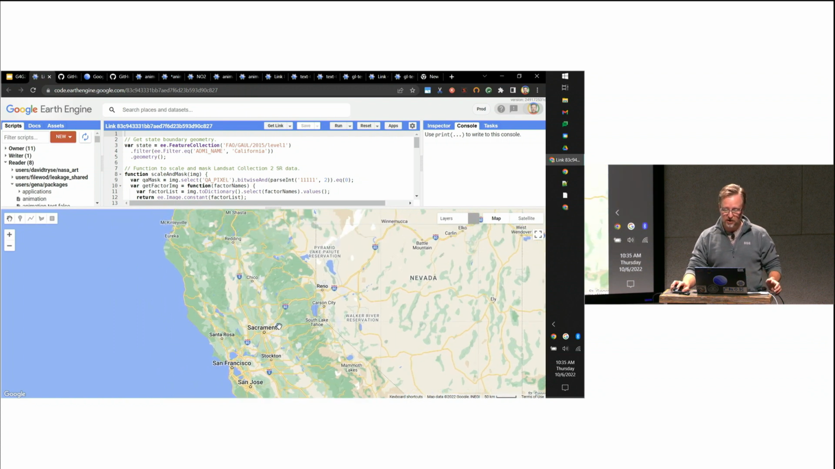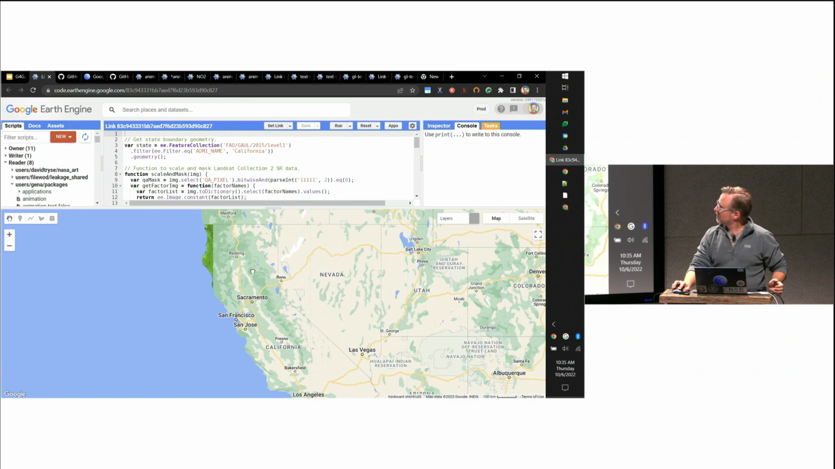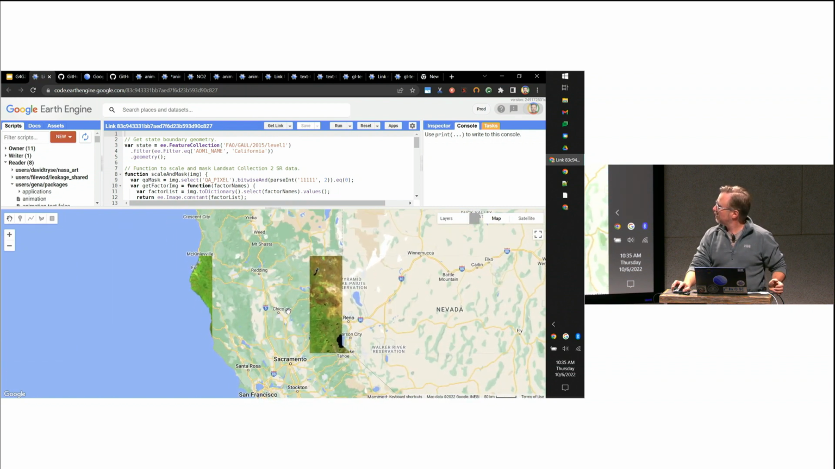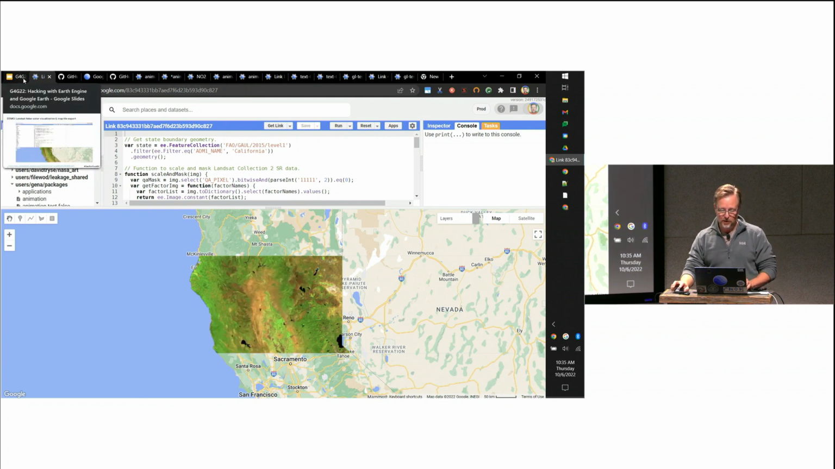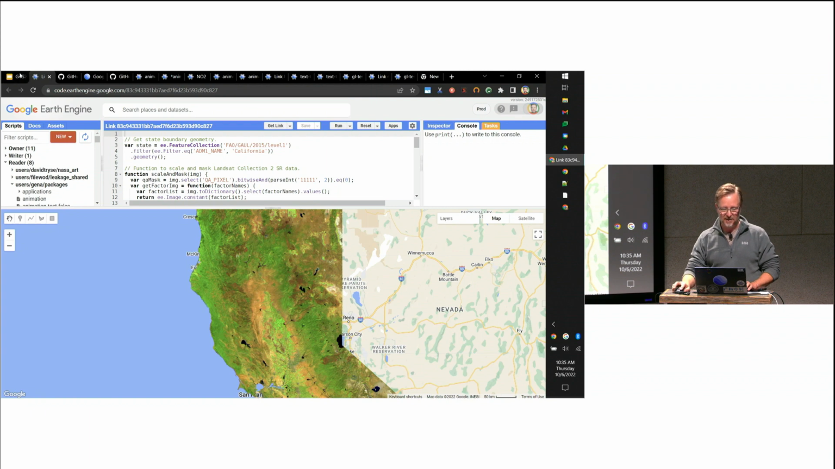In this case, it's California, and it's loading very slowly. Yay, live demos. Here we go. Come on. Well, I have screenshots of this, so we'll let it do its thing. I thought, well, I cached it this morning, and it still isn't loading fast. So I don't know. Anyway.